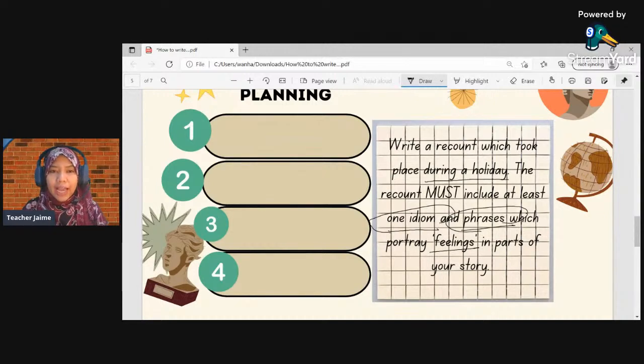So what you have to do now is plan your essay. I want to see planning. What do you want to put in paragraph 1, paragraph 2, paragraph 3, paragraph 4? And I want you to write the first paragraph of your essay. Only the first paragraph. So I want planning and I want the first paragraph. Everyone must have it because in the next class we are going to do presentation.